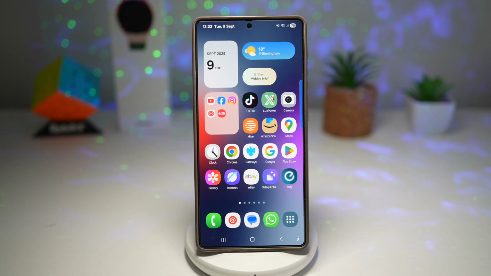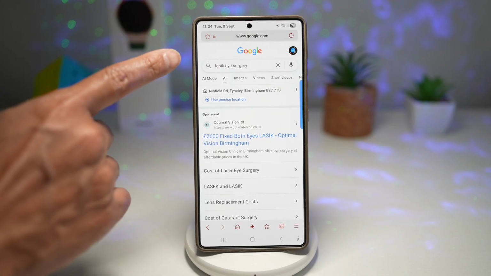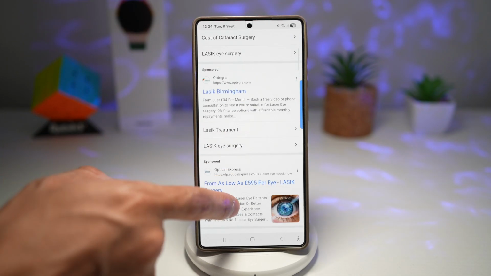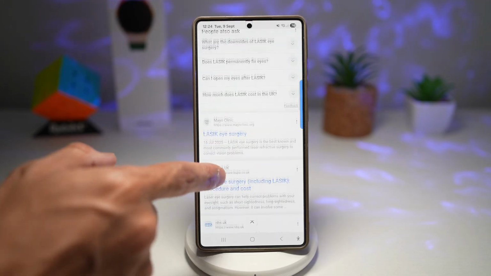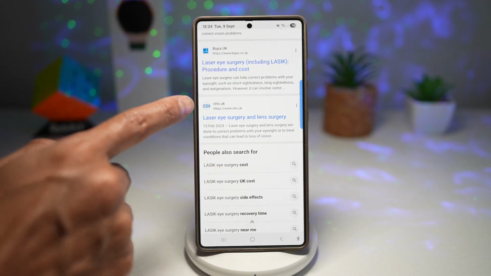So here in the example, we'll go ahead and open up the Samsung Internet browser and search for LASIK eye surgery. I'm quite interested in this surgery and I want to know more about it. So I can scroll down and find a website which is basically giving me all the information for it. Let's just say, for example, the NHS.